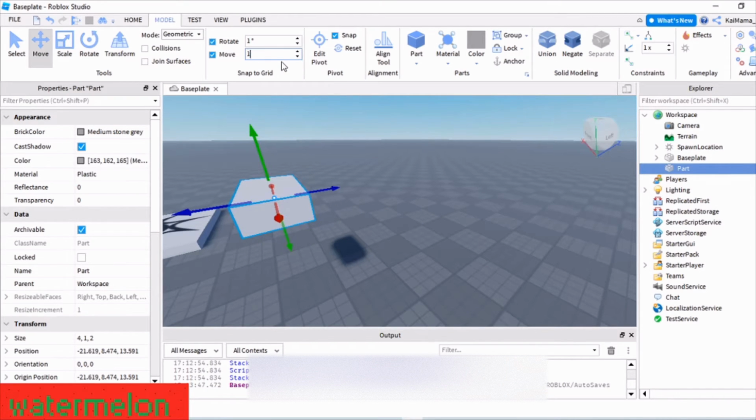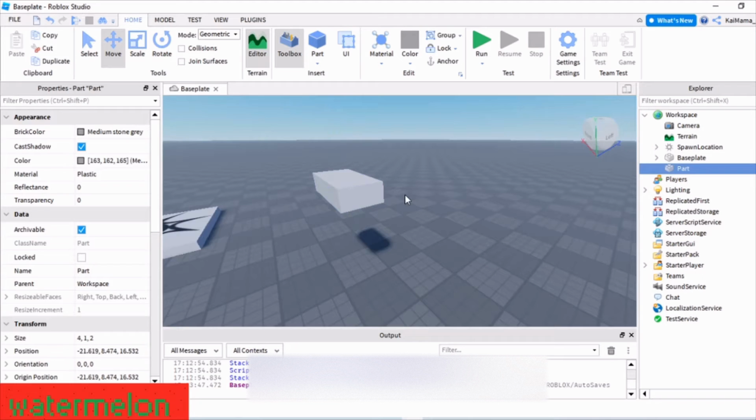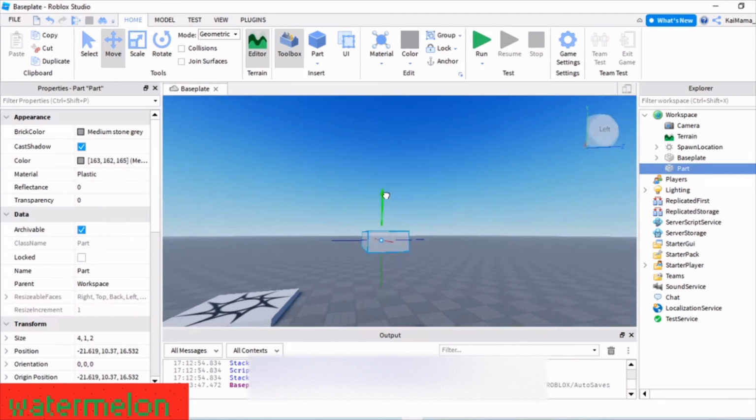Or if I were to put it as 1, as you can see, it's going to move like in studs. But I would like it more smooth, so I'm going to set it to 0, so it's like no studs, and I can just go freely. Anyways, so yeah, the move tool is pretty nifty.